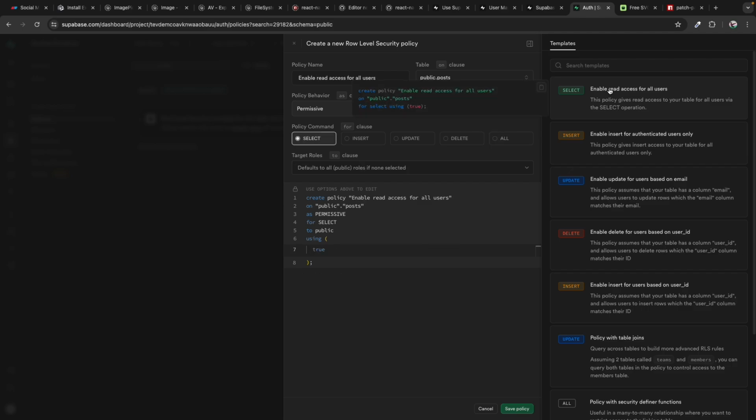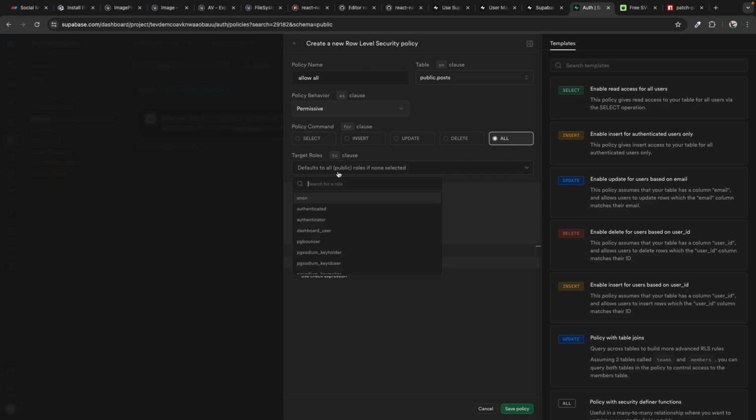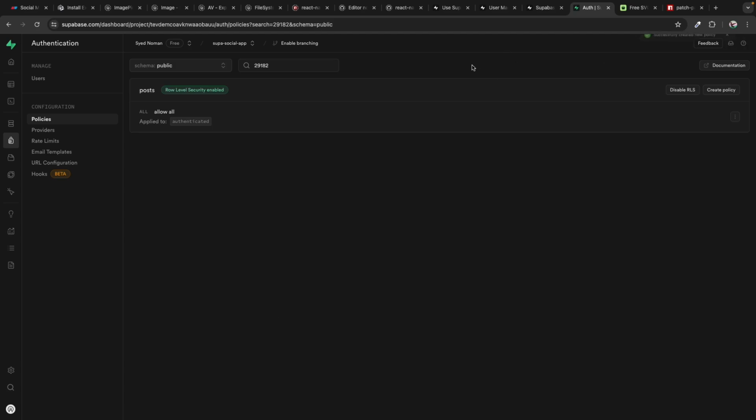So if I choose this, this will enable all the users to read access only, but we don't want that. We want to allow all the authenticated users to perform all of the steps, so all of the actions. So I will choose this, and I will save the policy. Either we can just disable the row level security, or we will need to create the policies for all the tables like this.